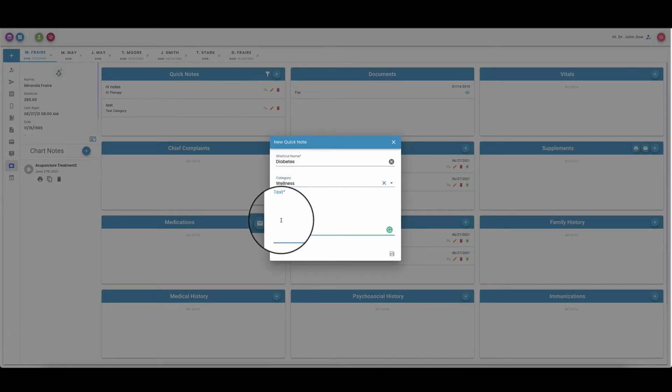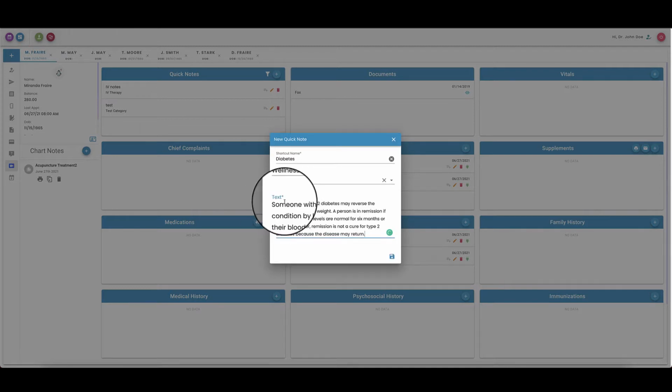Enter my text. So for example, if this is going to be a shortcut so that every patient who comes in with diabetes, I have already pre-populated the findings or the information I need to display here, then I'm going to go ahead and type it. So I'm going to go ahead and add my text.